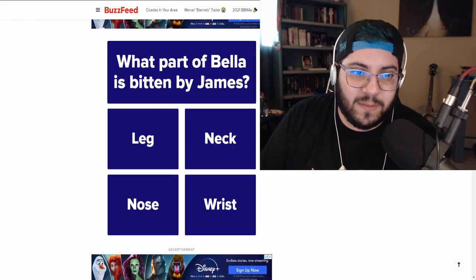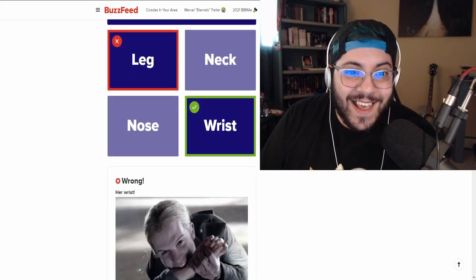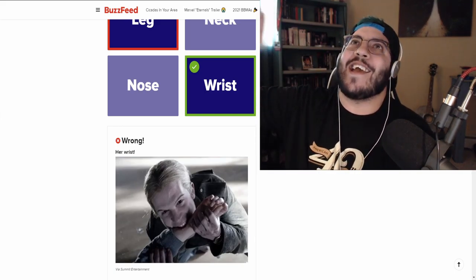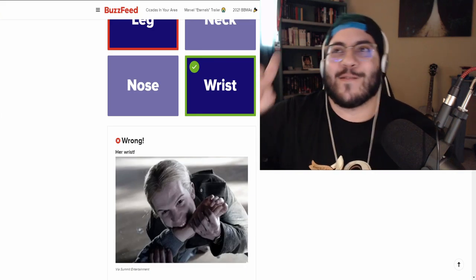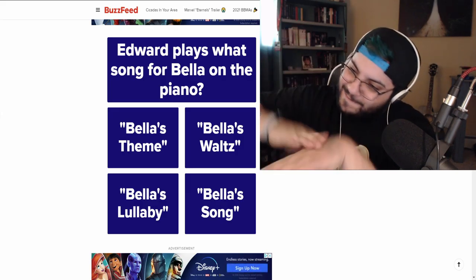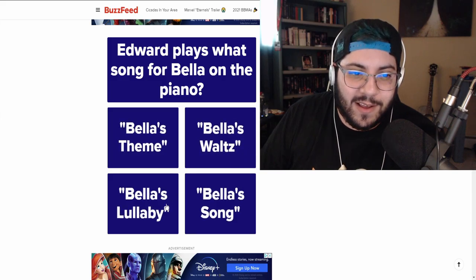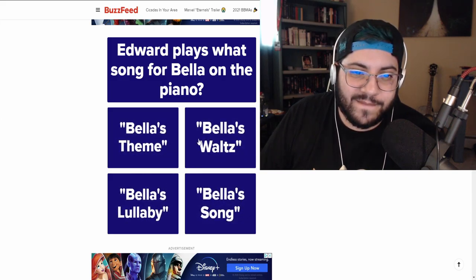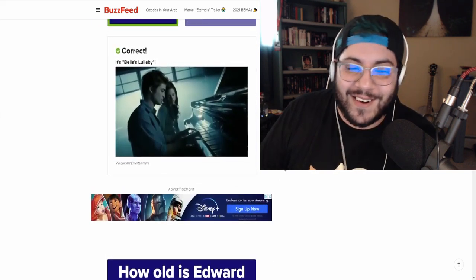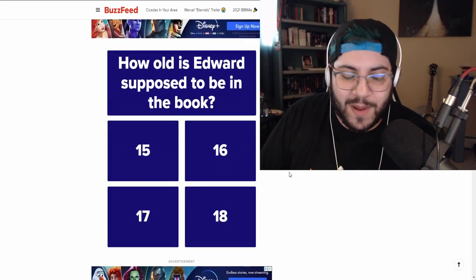What part of Bella is bitten by James? The leg. Oh no, it was her wrist? I thought it was her... Oh, he broke her leg. He broke her leg and then bit her wrist. That's right. Well, shame on me. Shame on me. Edward plays what song for Bella on the piano? I don't know. Bella's Lullaby? Yeah, it was Bella's Lullaby. Okay, cool. He plays Let Me Sign by Robert Pattinson.